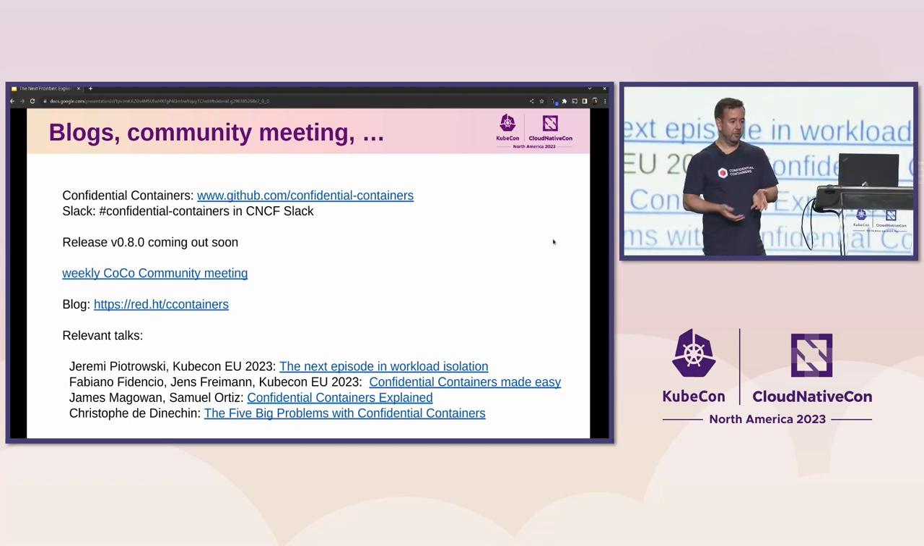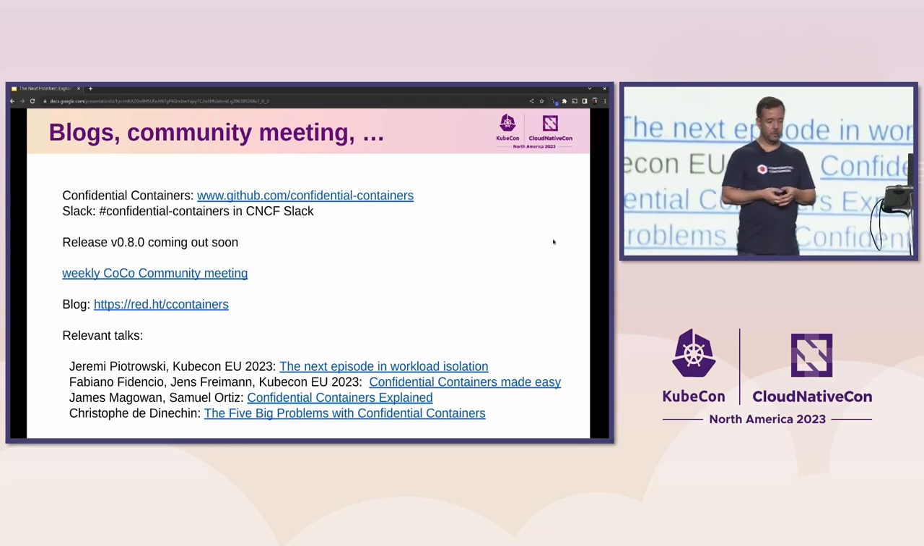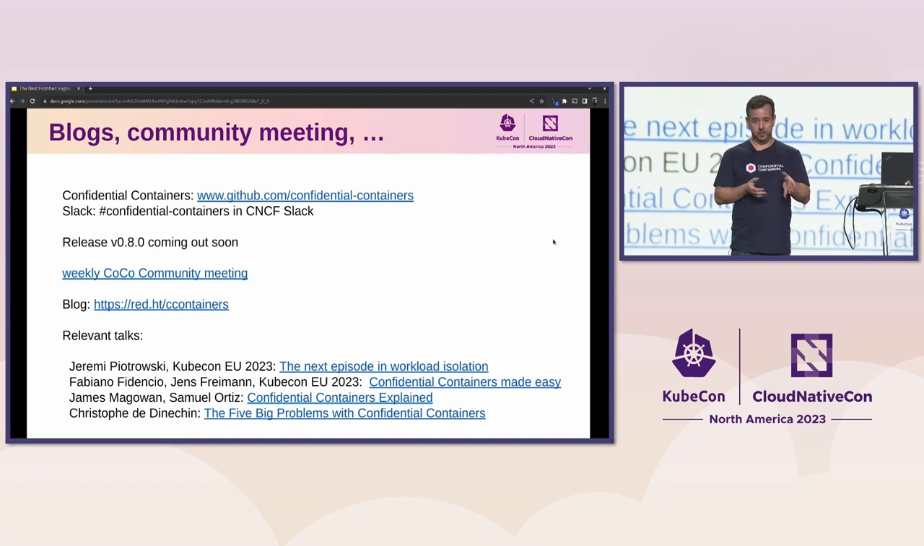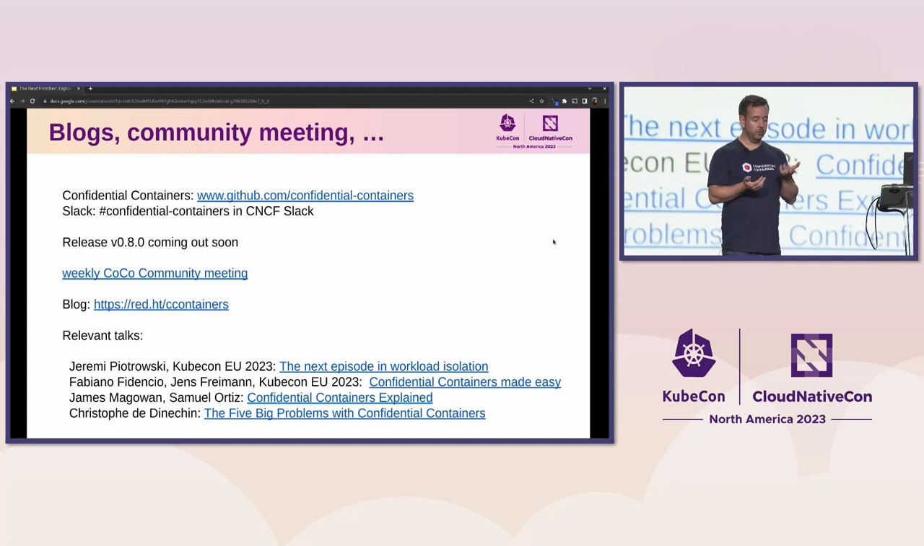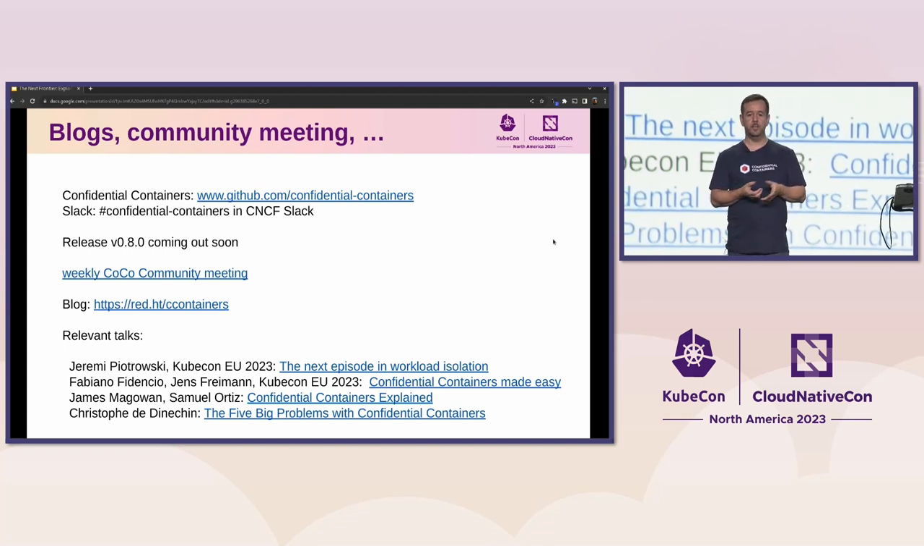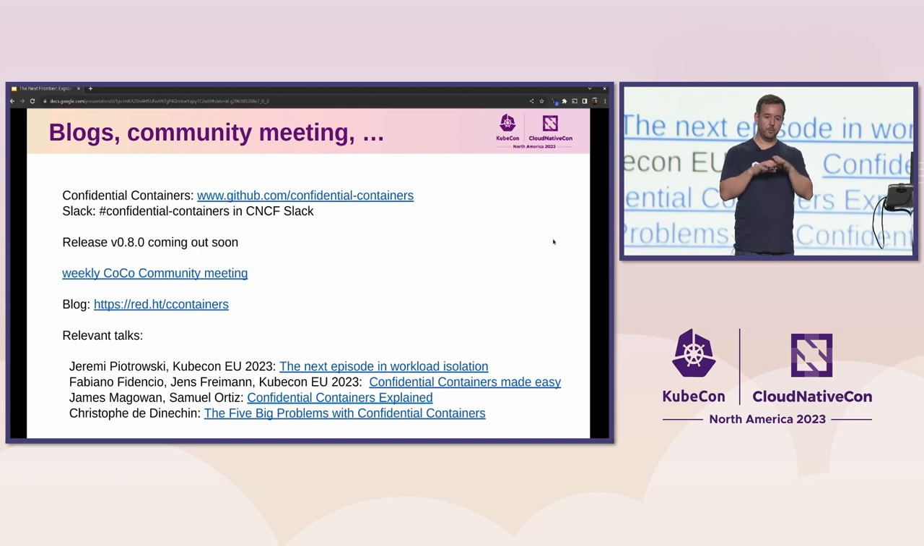Also, there are some other relevant talks if you're interested in this topic. They go into more technical detail on some parts of this. There was one from last KubeCon from Jerome Piotrowski, who goes more into the attestation details, how that works in more detail, from the kernel side of things and from the hardware side of things. There's also an introduction talk on how to deploy confidential containers by Fabiano Filencio from the Kata project and myself. And then there are also previous talks that were interesting. The last one, Five Big Problems, was from last year's KVM Forum, where Christoph talks about the current five biggest problems that we're still trying to address.